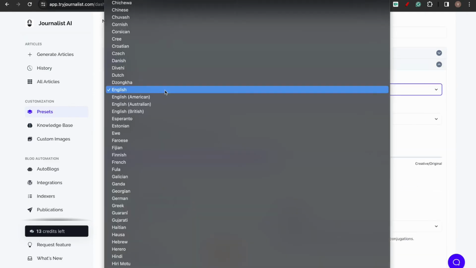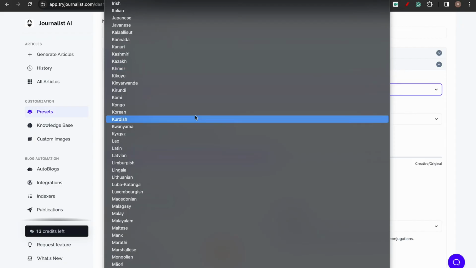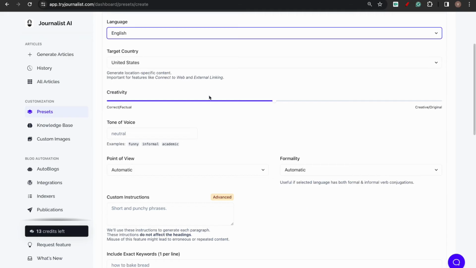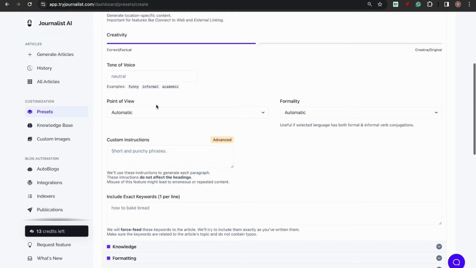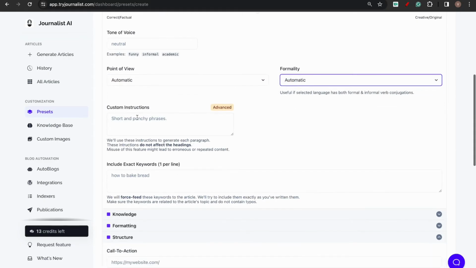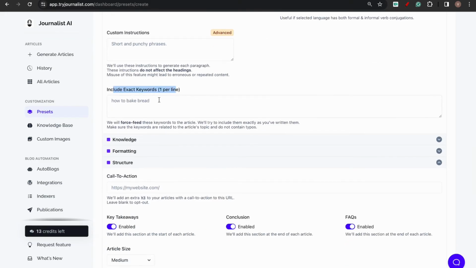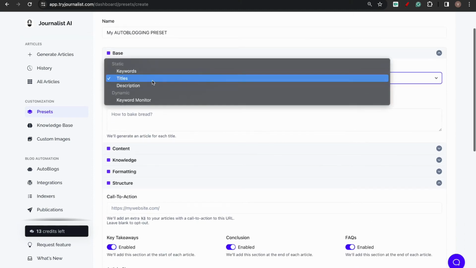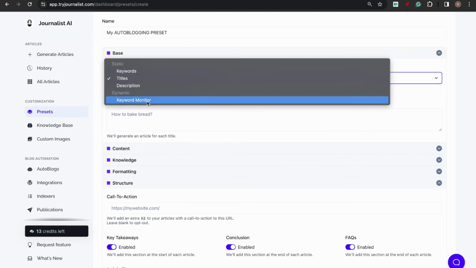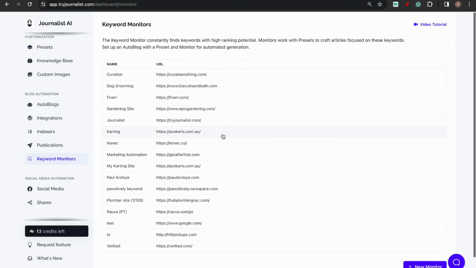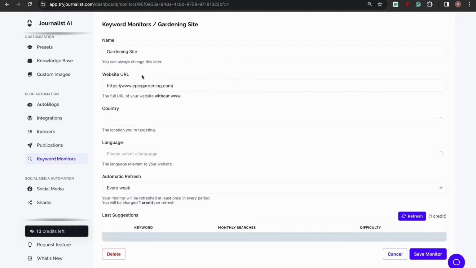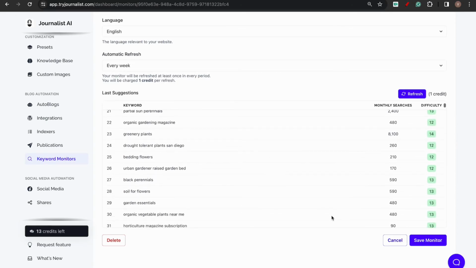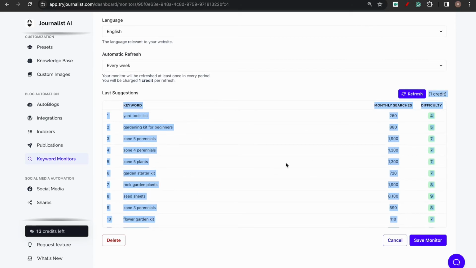Speaking of content, you can write content in over 150 different languages, right? So you can have an autoblog in Portuguese, an autoblog in Spanish, an autoblog in English, right? You can play around with this. Select the country, select the creativity level, select the tone of voice, select the point of view, select the formality, even add custom instructions, or force certain keywords to be included in your articles. And the generation, you can generate content based off of keywords, titles, descriptions, or off of a keyword monitor, which, by the way, real short here, a keyword monitor is where if you add your site, add your country, add your language, the AI will give you a list of keywords that you can target. So we can have the AI take these keywords and then generate content based off of them.